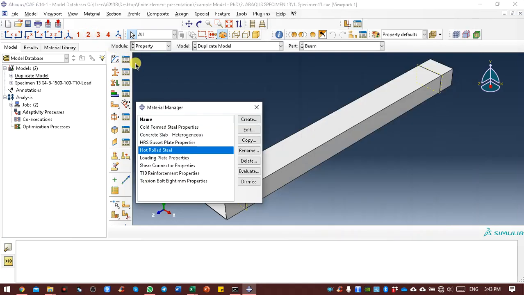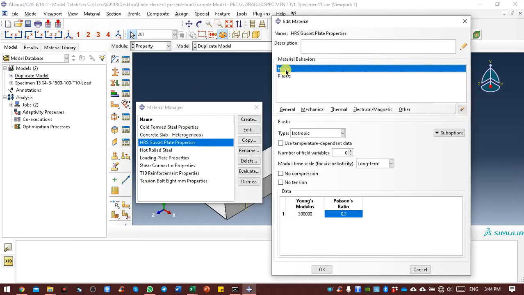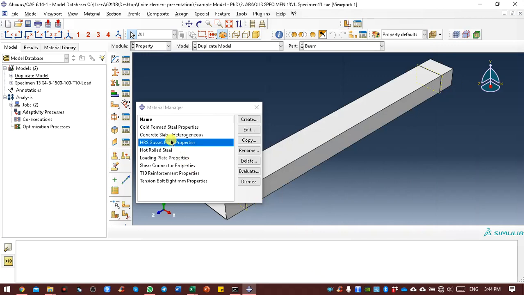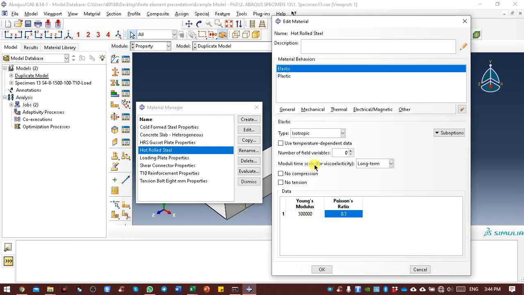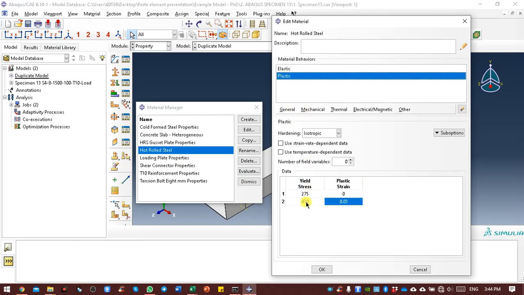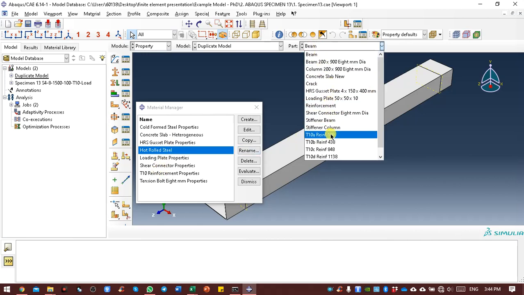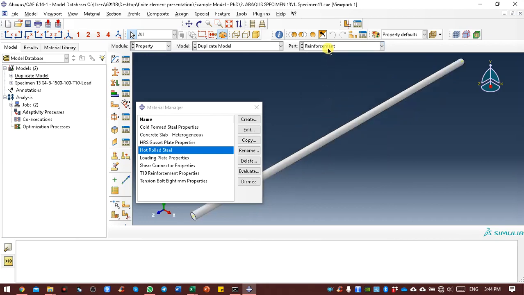Okay, so you can see here the hot rolled steel and the gusset plate: elastic 300,000, 0.3, and the plastic that I put is 275 and 430 for the yield and ultimate stress. For the gusset plate, you can see here the one that we already input: 300,000, 0.3, plastic 275, 430. So this is for the hot rolled steel. And then if you have other properties, like you want to input for the reinforcement that we already built.